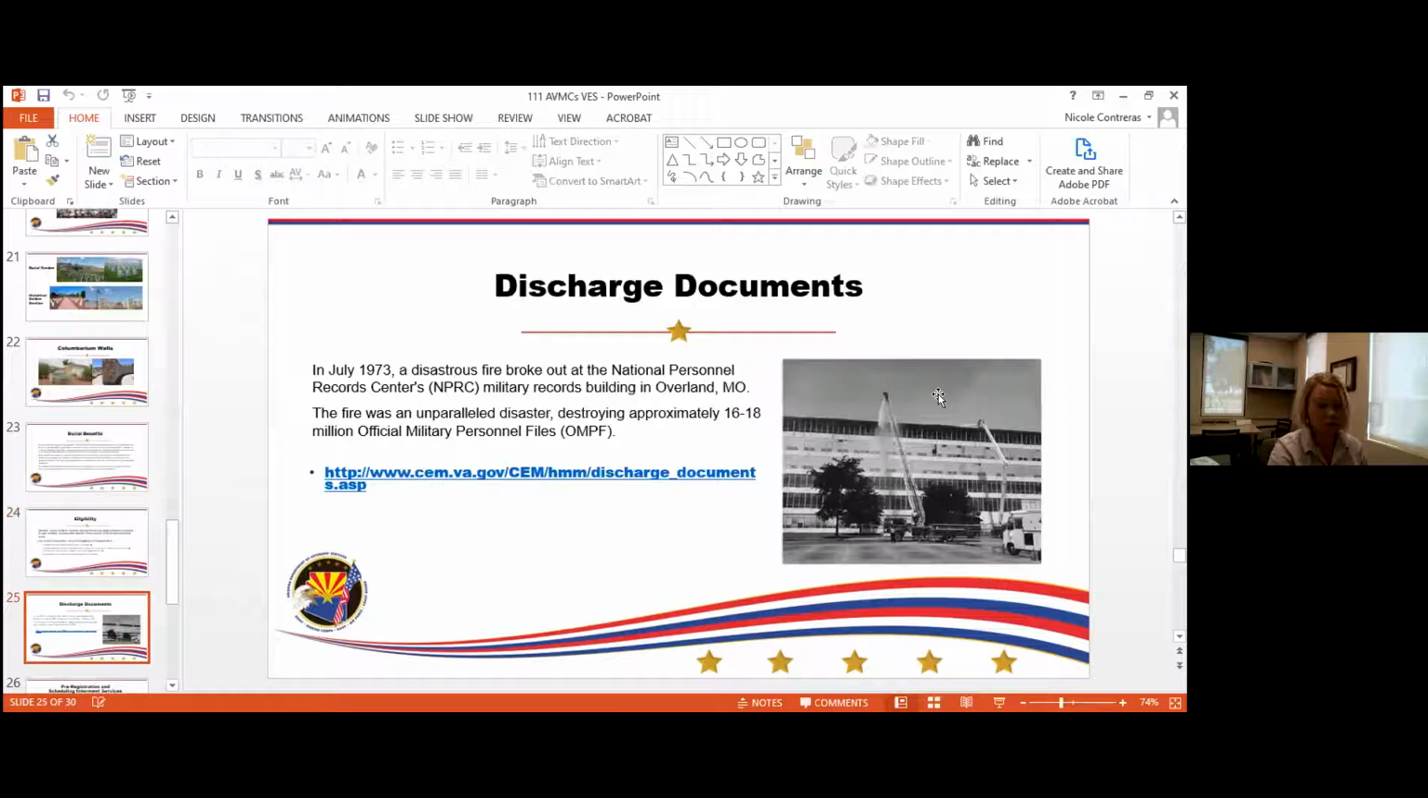So discharge documents, this is the most important thing. And unfortunately, I want to bring up that in July of 1973, a disastrous fire broke out at the National Personnel Records Center, NPRC, Military Records Building in Overland, Missouri. The fire was an unparalleled disaster, destroying approximately 16 to 18 million official military personnel records or files.